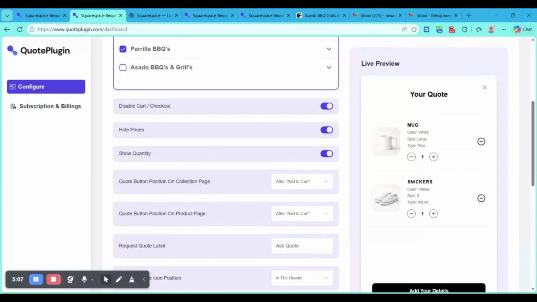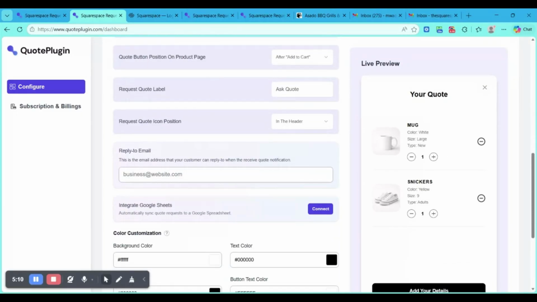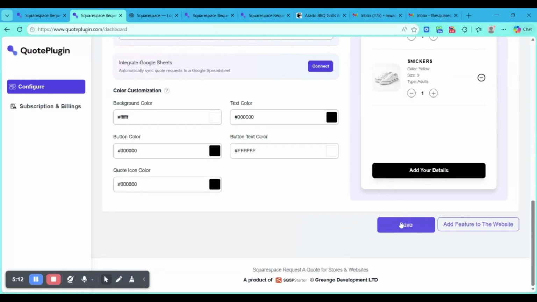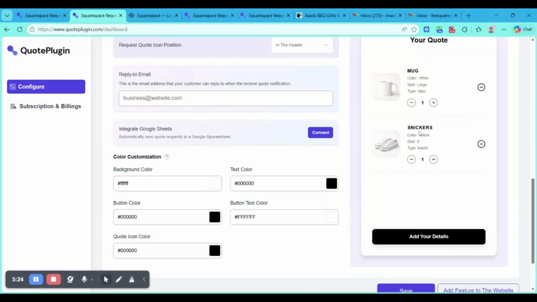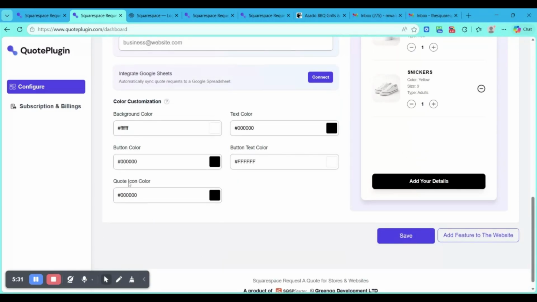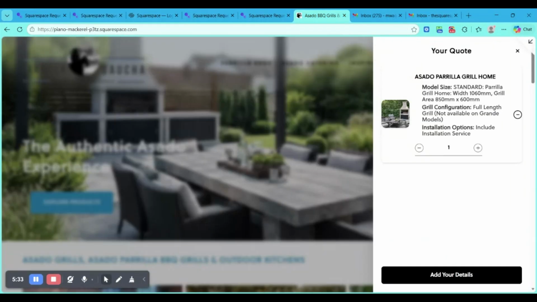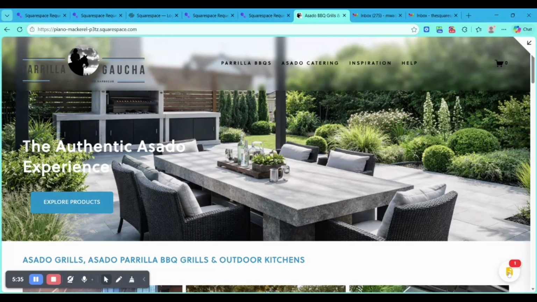Okay, let's save the changes and see how it looks on the website. Also, if you want, you can play with the color customization. So the background color, the text color is black, button color is black, the button text color is white, and the quote icon color, which is this icon. Okay, so if we refresh, you will see this in the header.